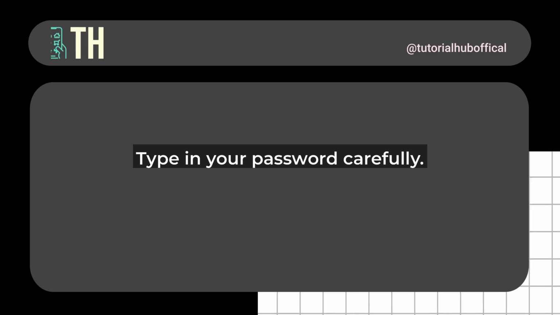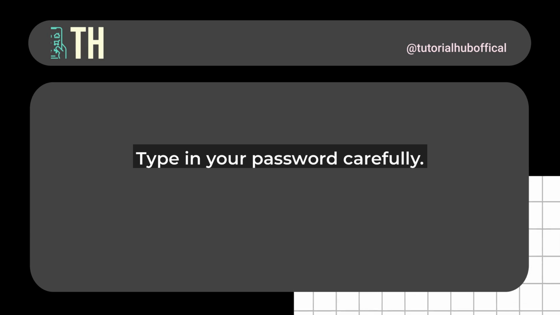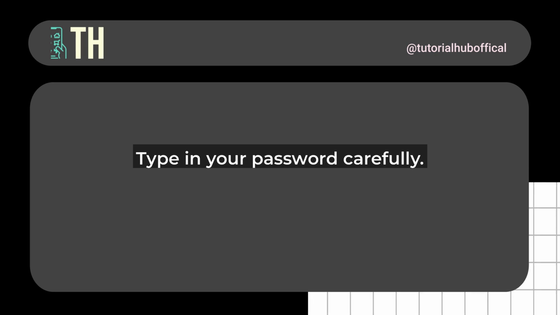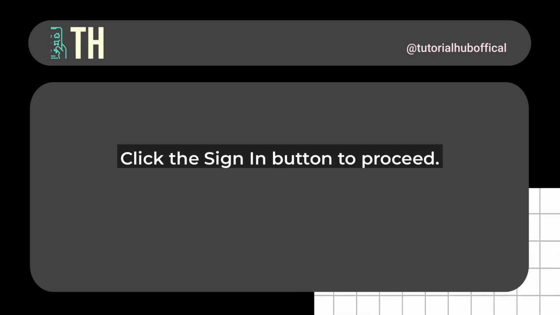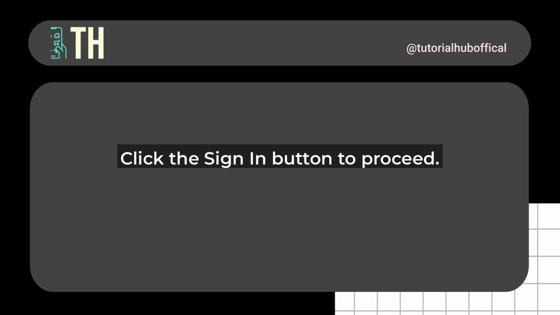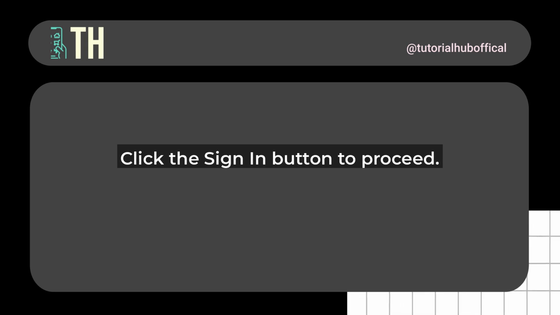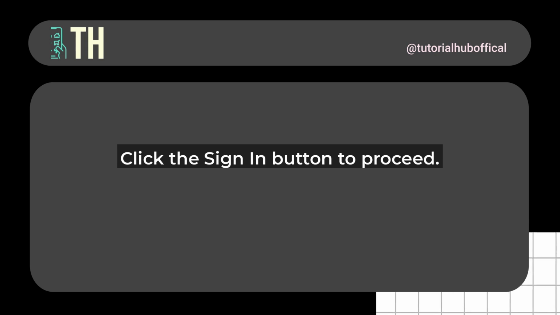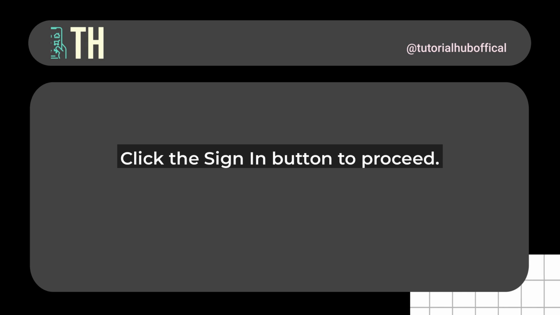Now, enter your Yahoo email address or username in the first field. Make sure it's typed correctly to avoid any errors. Double-check for typos. Then, in the password field, type in your secure password. Remember, if you haven't updated your password recently, 2025 is a great time to make it stronger with a mix of letters, numbers, and symbols. Once that's done, hit the Sign In button.